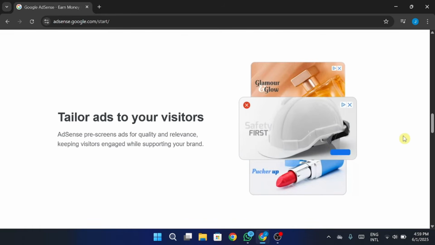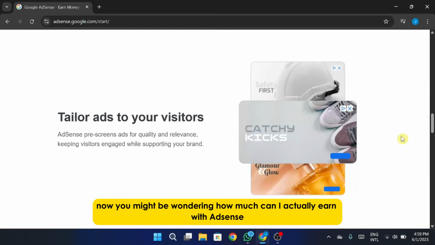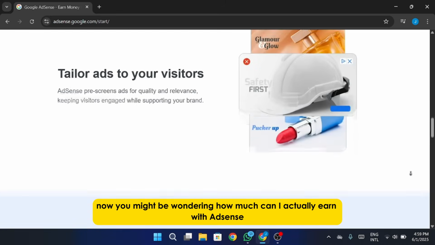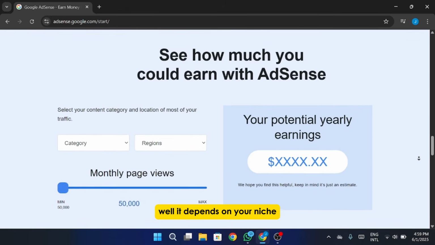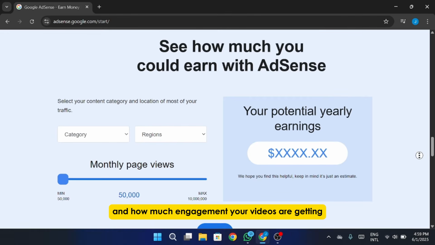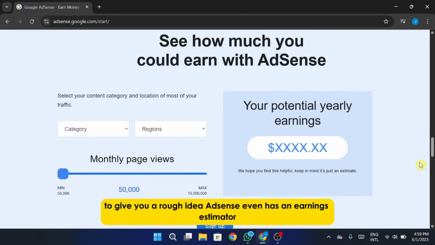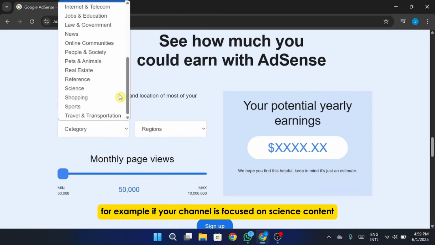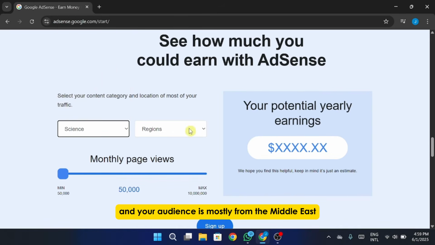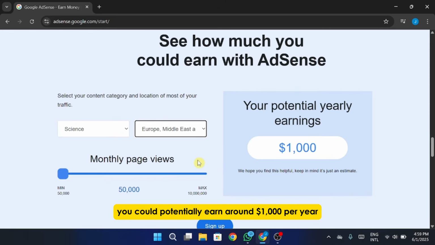Now, you might be wondering, how much can I actually earn with AdSense? Well, it depends on your niche, where your audience is located, and how much engagement your videos are getting. To give you a rough idea, AdSense even has an earnings estimator. For example, if your channel is focused on science content and your audience is mostly from the Middle East, you could potentially earn around $1,000 per year.